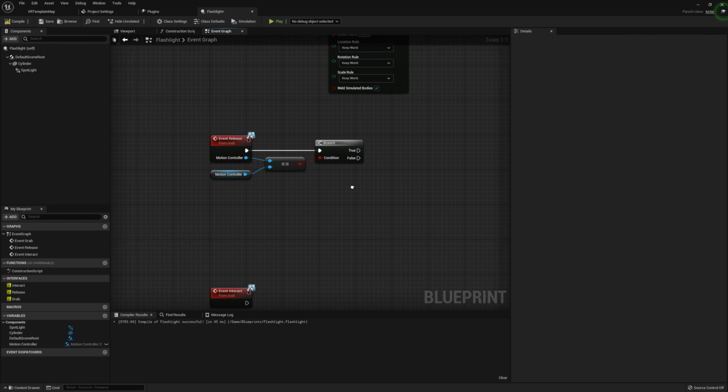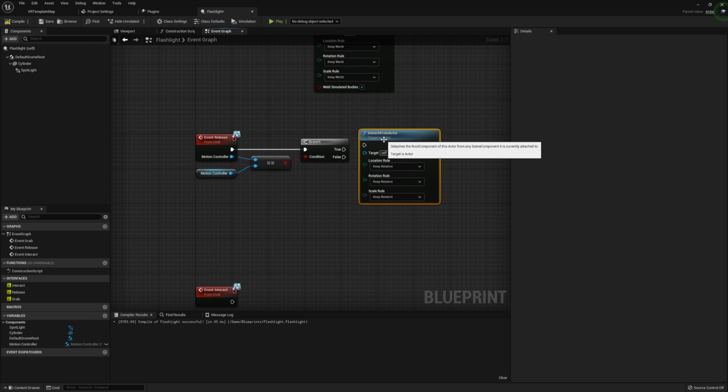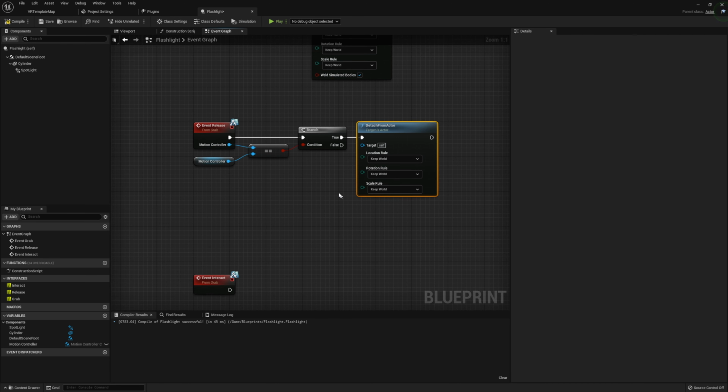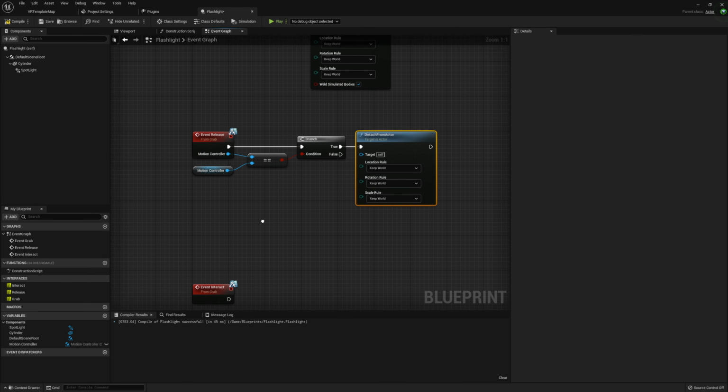And the last thing we're just going to do is detach from actor. And again, well, first off, that's going to be true. And then I'm just going to set these all to keep world. I don't want these to be set to keep relative. And that is everything that we need here for our grab and our release.